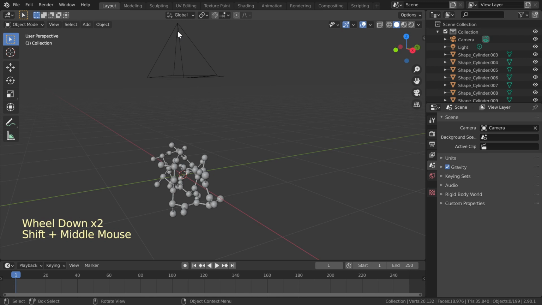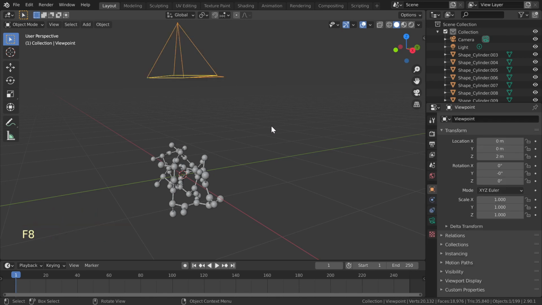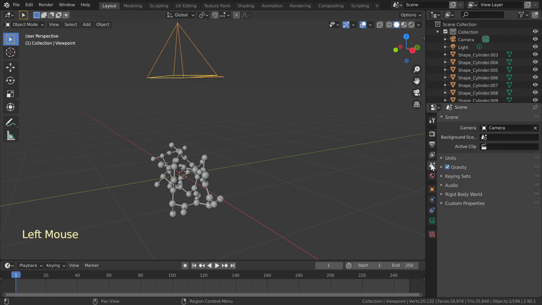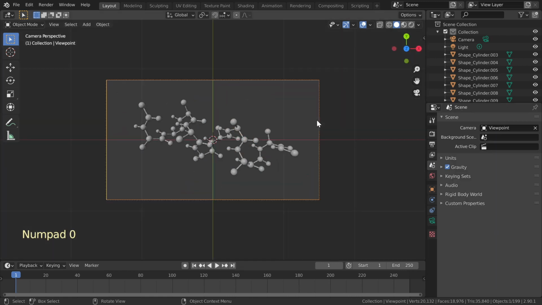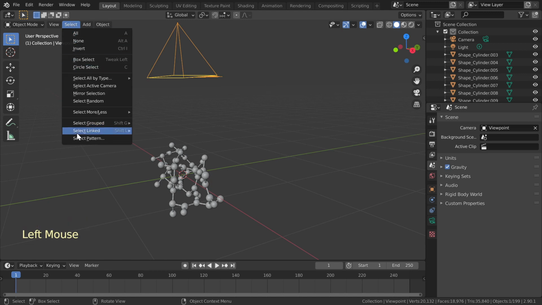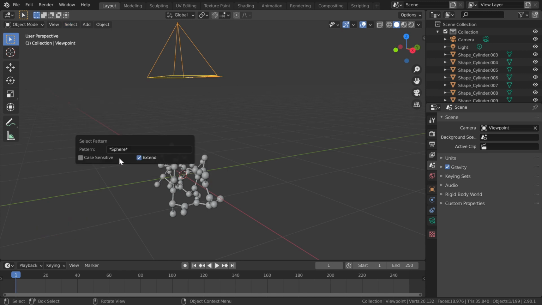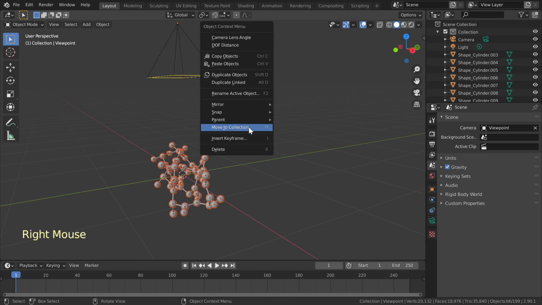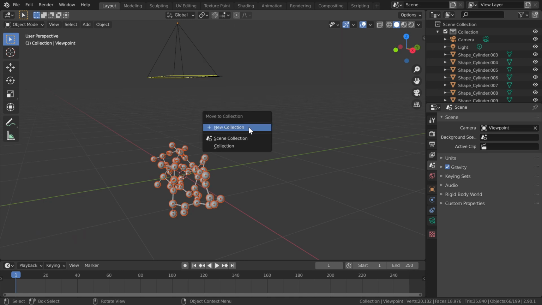Select VMD's camera object. Go to Scene Properties, Scene, Camera, and make it the active camera. Select the spheres of the molecule by using Select Pattern, *sphere*. Untick the option Extend Selection so that only the spheres are selected. Right-click in Viewport and choose Move to Collection, New Collection. Name it Spheres.